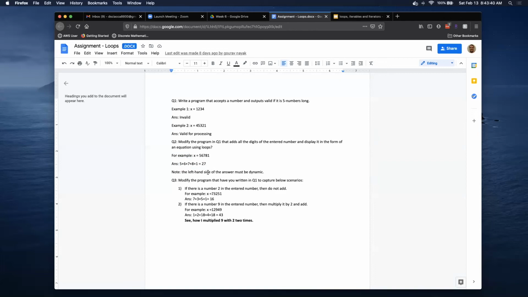Note the left-hand side of the answer must be dynamic. So you need to make sure that these are dynamic. You don't want to just hard code something in there that just says 5 plus 6 plus 7 plus 8 plus 1 equals 27. I want to be able to enter any number in here. So say I want to put in 1337 or something, then I'd want to see in the answer here 1 plus 3 plus 3 plus 7 equals, what does that come out to? 14. Yeah. So make sure that this output here is dynamic. Don't just hard code these numbers in there.